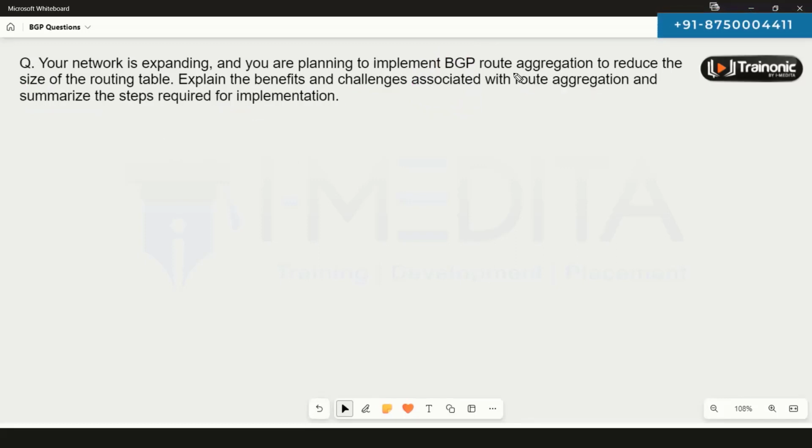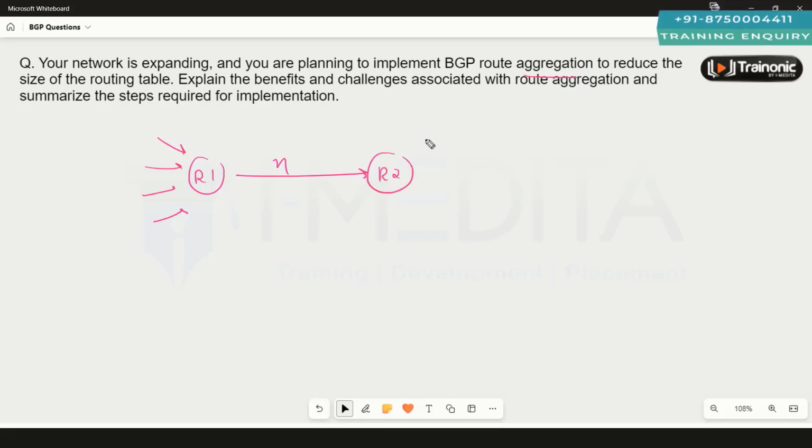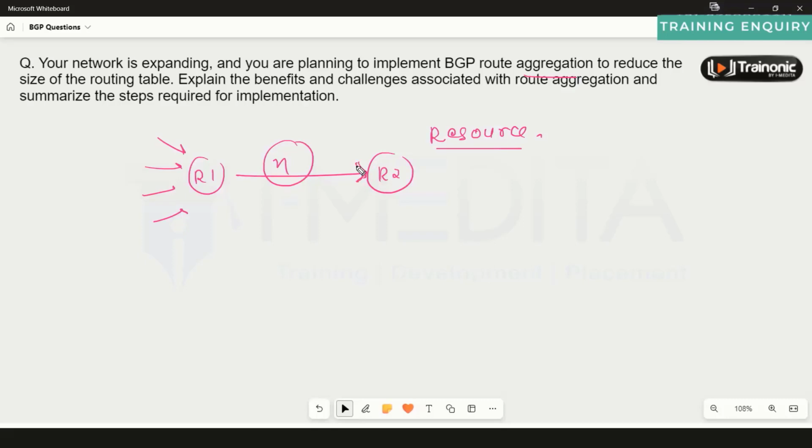So what is route summarization or aggregation? We call it route aggregation in case of BGP. Normally we call it summarization. Let's say, for example, a router is receiving n number of prefixes. It can advertise all those n prefixes to the neighbor router. However, the neighbor router is running low on resources. It might not be able to handle that many routes in its topology table, database table, or the BGP table. Here, since we are using BGP, I would say BGP table.